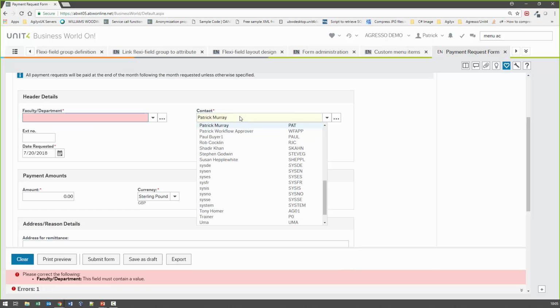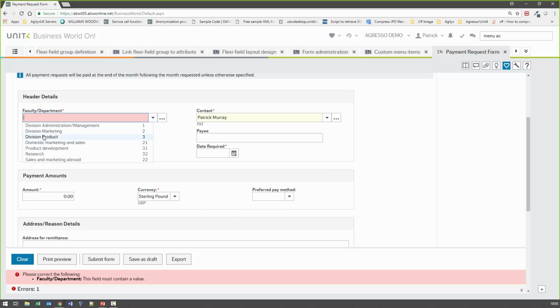The contact is effectively a user attribute, which was defaulted from when I logged in. We had a default macro in it that said get the user ID of the current logged in user. Let me just select something here.